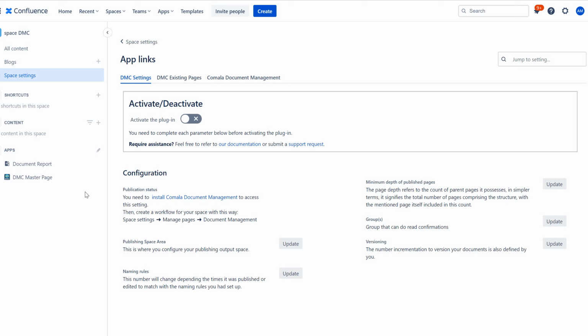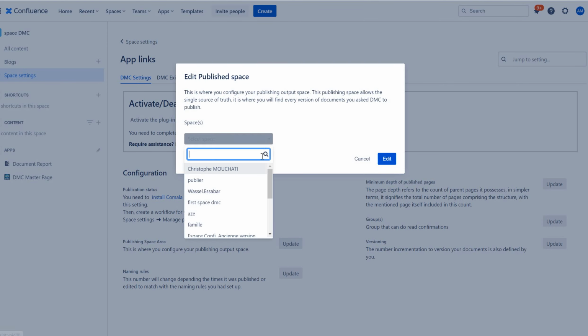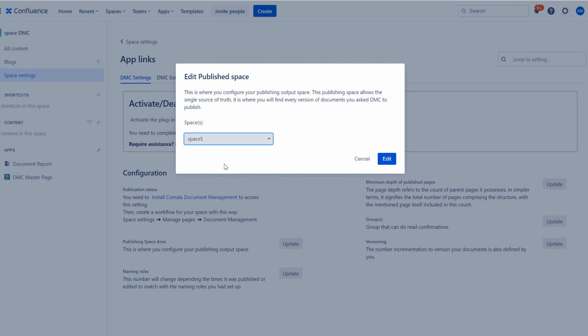The second section is the publishing space. This publishing space allows the single source of truth. It is where you will find every version of documents you asked DMC to publish. You can easily update the publication space. They are sorted by name among all the spaces of the website.